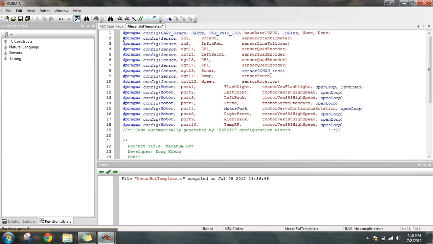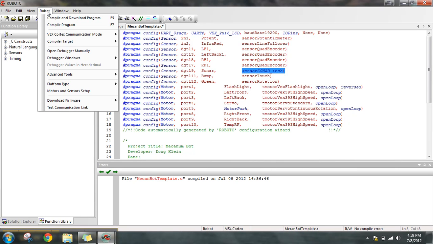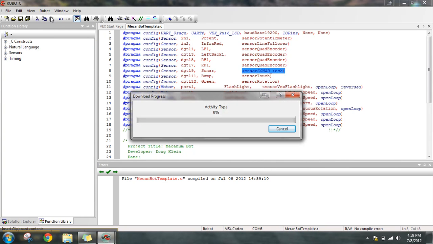So what we have is my first sensor, input 1. It's named potent, and I have it as sensor potentiometer. Sensor input 2, I've titled it infrared, and it is a line follower. Digital 19 on this one is sonar, and we have it set to inches. And so forth. Now I'm going to compile and download this program.